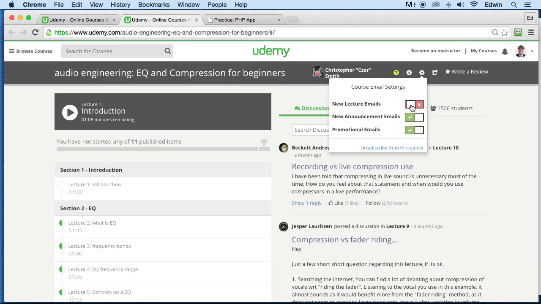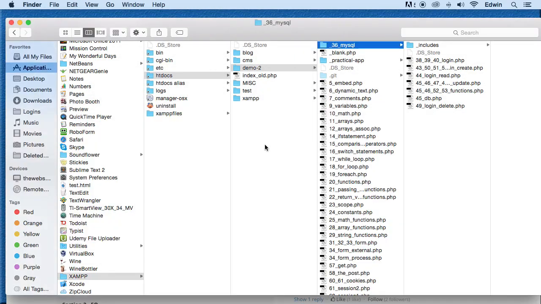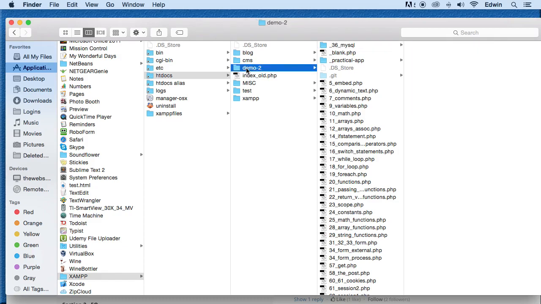You're going to have something like this. Make sure that it is checked, along with the announcement emails and promotional emails. I send very important emails. Sometimes I give away courses, or I just make new lectures. So make sure that you are subscribed. Again, I will be making another folder later on called demo. Just rename the folder here so you don't have any conflict.